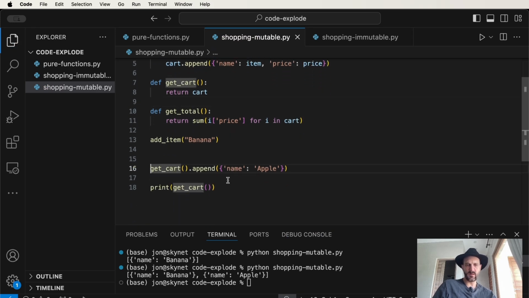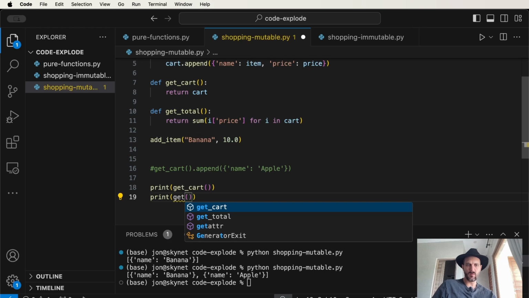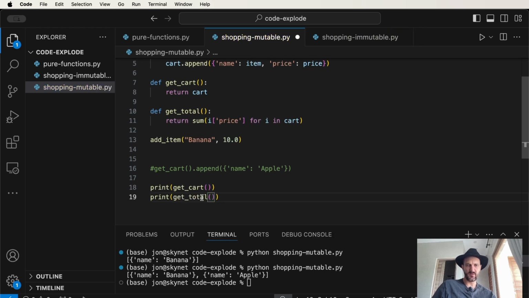Okay, so let's comment out this erroneous code for now, and let's add a price for our banana, and let's print out the total using a new method. Let's check that this works. Okay, so it works. Our total is 10 because we've just got one banana which costs 10.